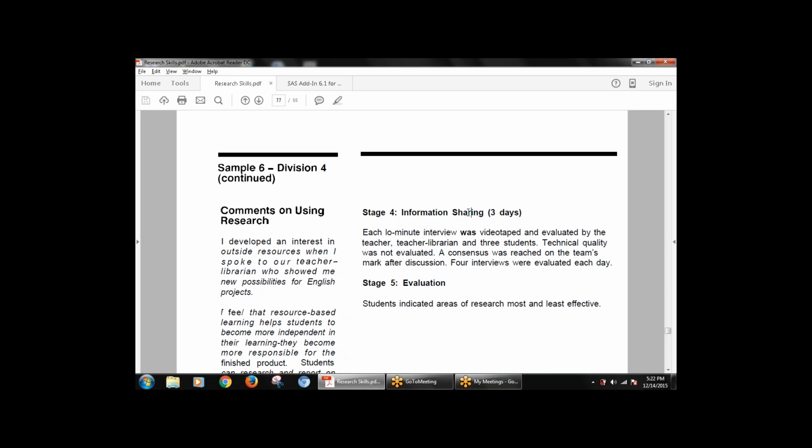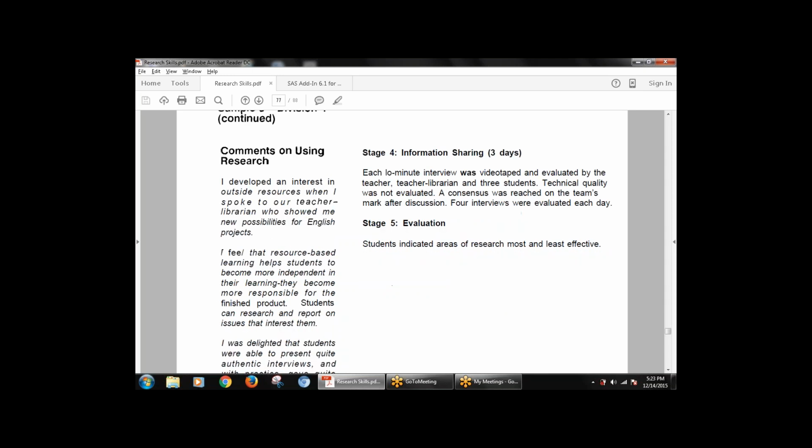Then at last, stage number 5 is the evaluation. That is the last stage. So students indicated the areas of the research that were most and least effective. That means they evaluated the information. They indicated the various areas of the research activities that were carried out, and which was the most and the least effective activity. So this is one of the evaluations that includes the areas of the research activity.